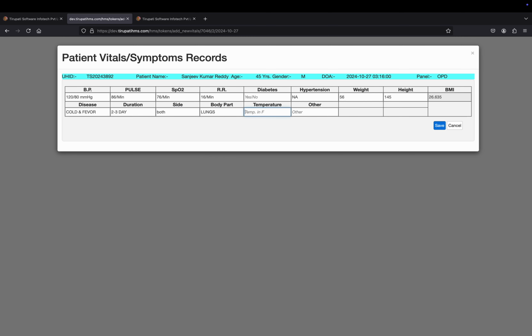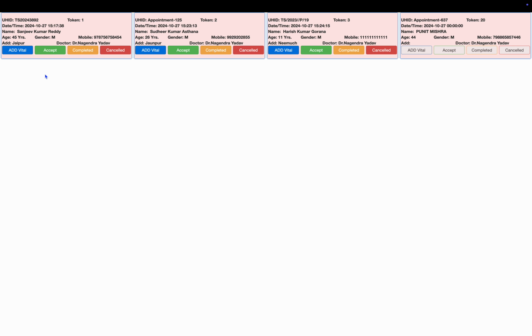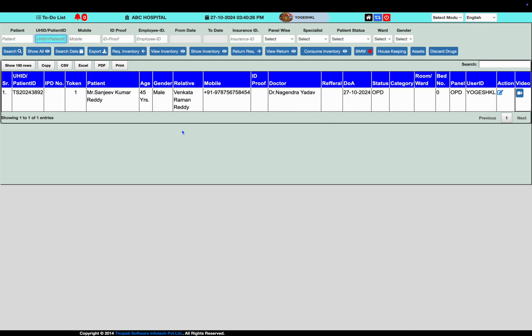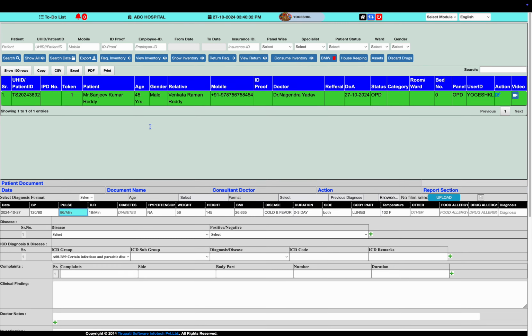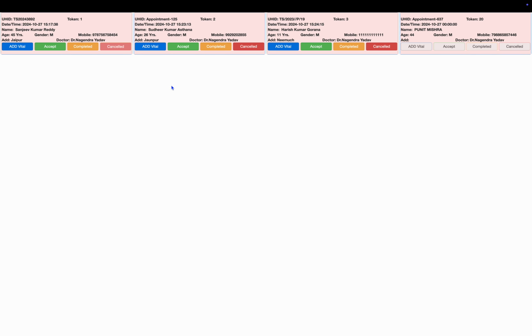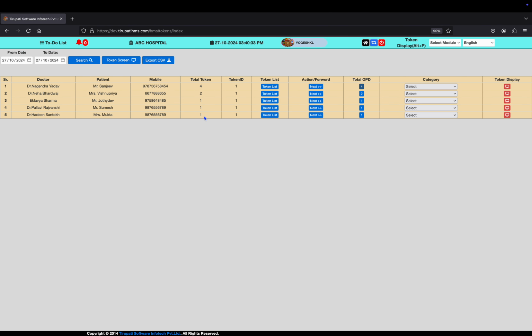So we can put the patient's primary diagnosis in this screen, and whenever we send the patient to the respective doctor cabin screen, the doctor will be able to see the respective token's vitals and primary information which has been mentioned by the ward boy or nurse on the certain patient. This is one flow of the usage of the token display window.